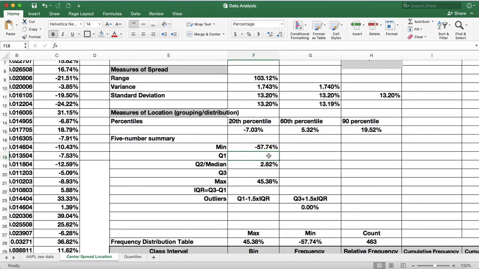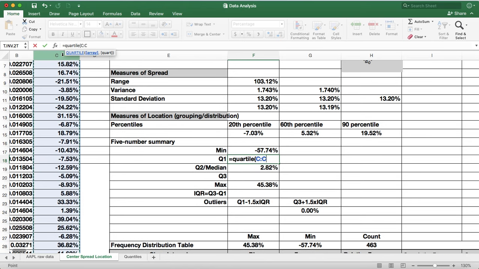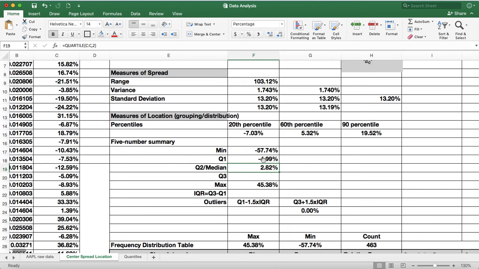Q1, quartile, Q-U-A-R-T-I-L-E. Choose the data set. Type 1. We got this value. That means 25% of the data points fall below or at this value.